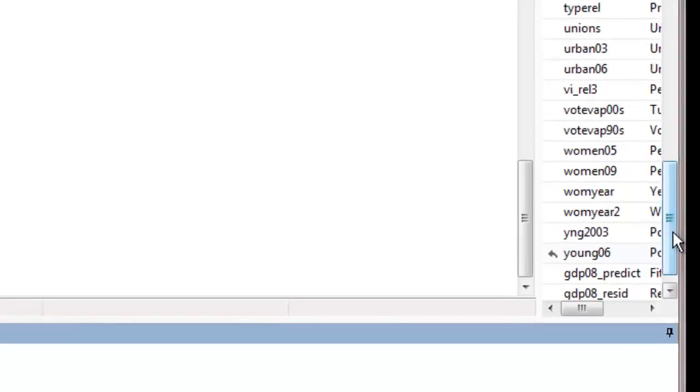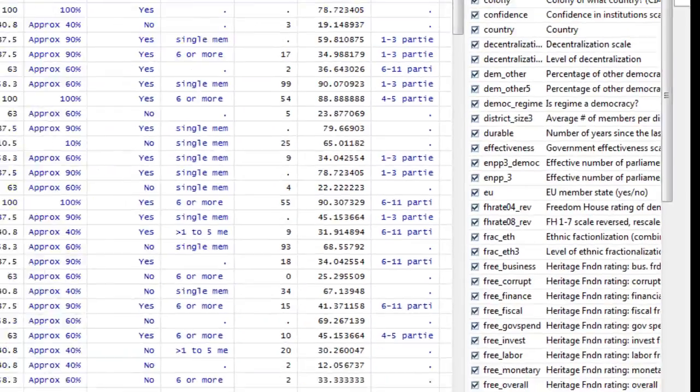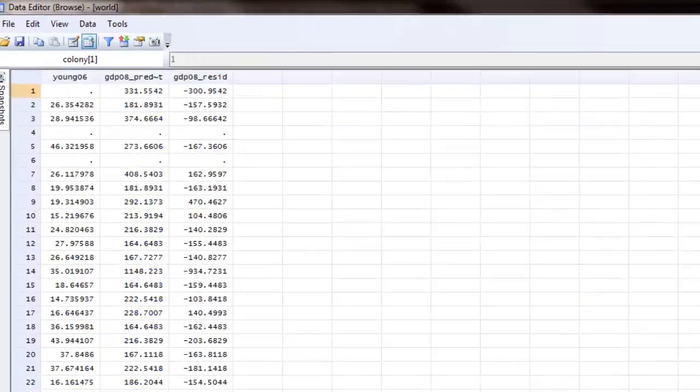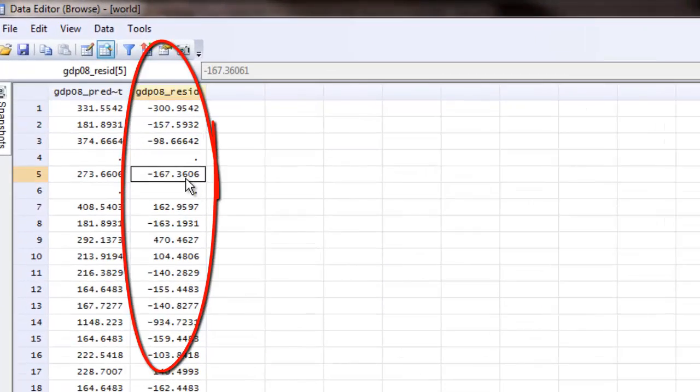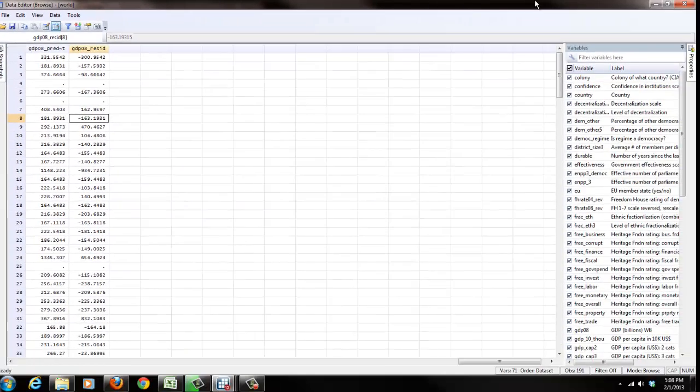Okay, and now we can see that GDP08_resid has been generated. If we go to the data viewer, we see it's been tacked on. And indeed, if we went through and did the math, we would get the same result here, maybe with a rounding error, but Stata has done it for us.